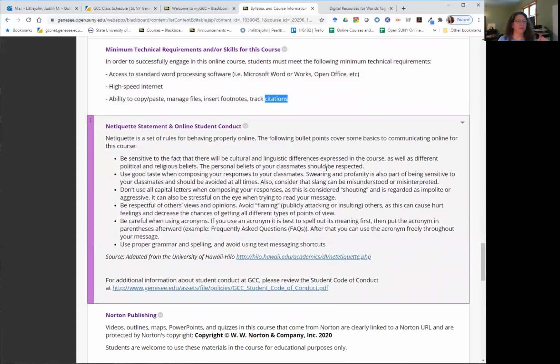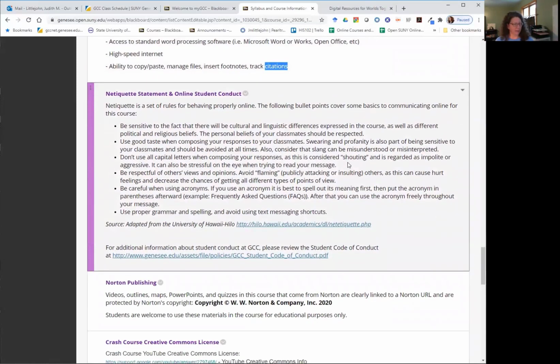Netiquette is here. Please read through that. We just don't attack each other online. We respect each other's opinions. And we're mindful that everybody has a different background that they come from, and we want to respect everybody's differences.